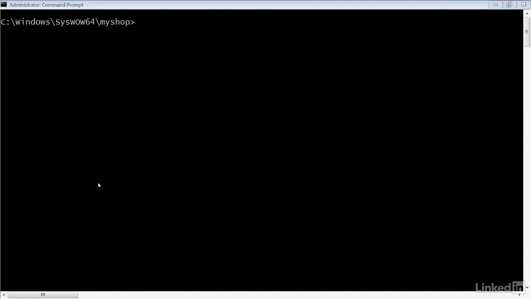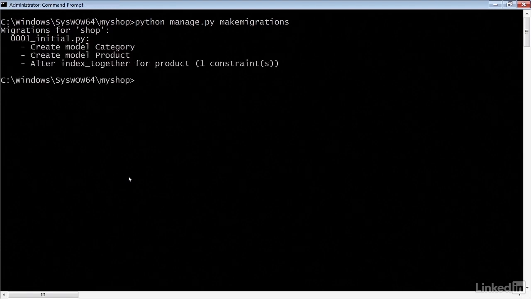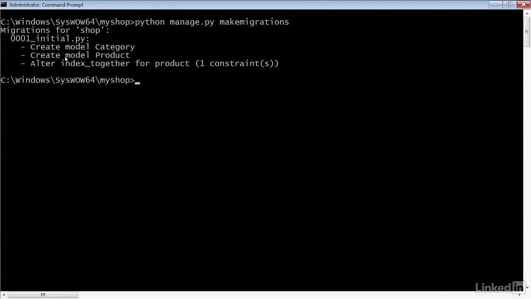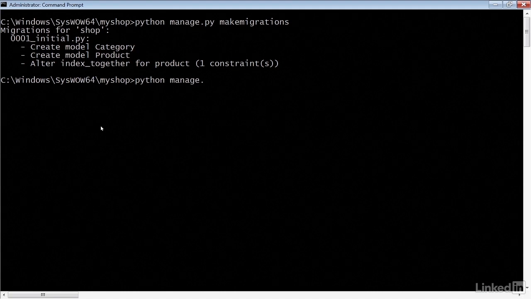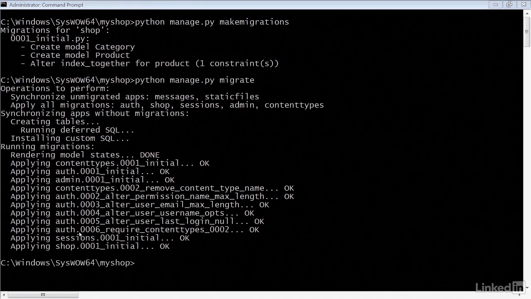Now we run the next command to create initial migrations for your project. python manage.py makemigrations, and click enter. So you can see this output on your screen. Now we run the next command to sync the database. You can see an output that includes this line, shop.0001_initial... OK. So the database is now synced with your models.